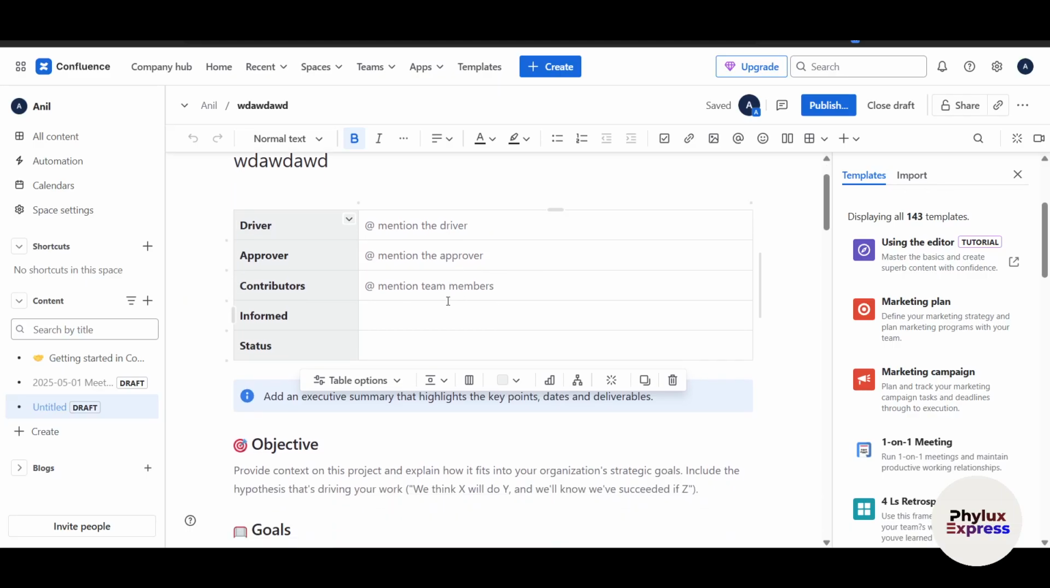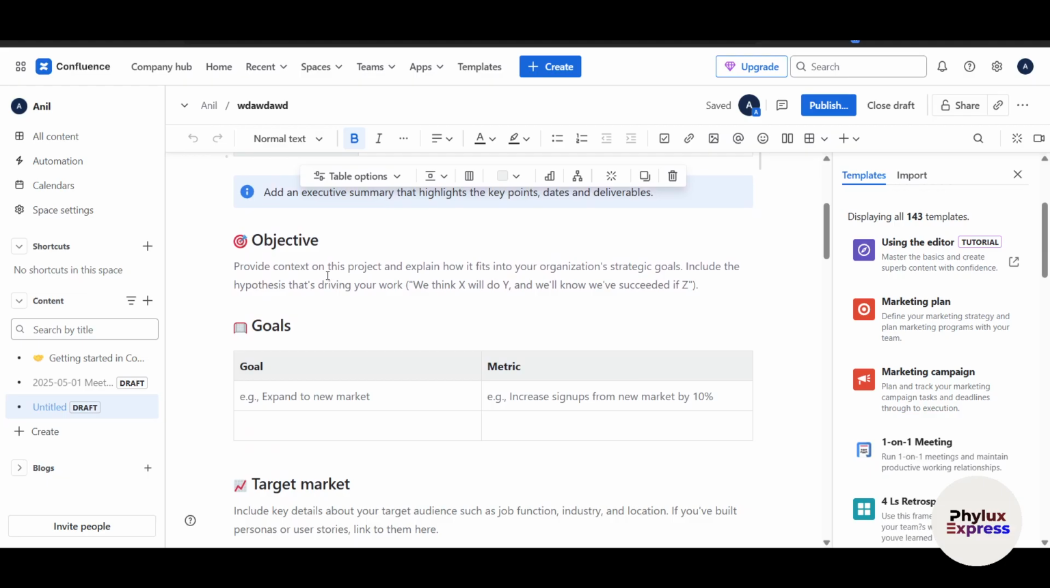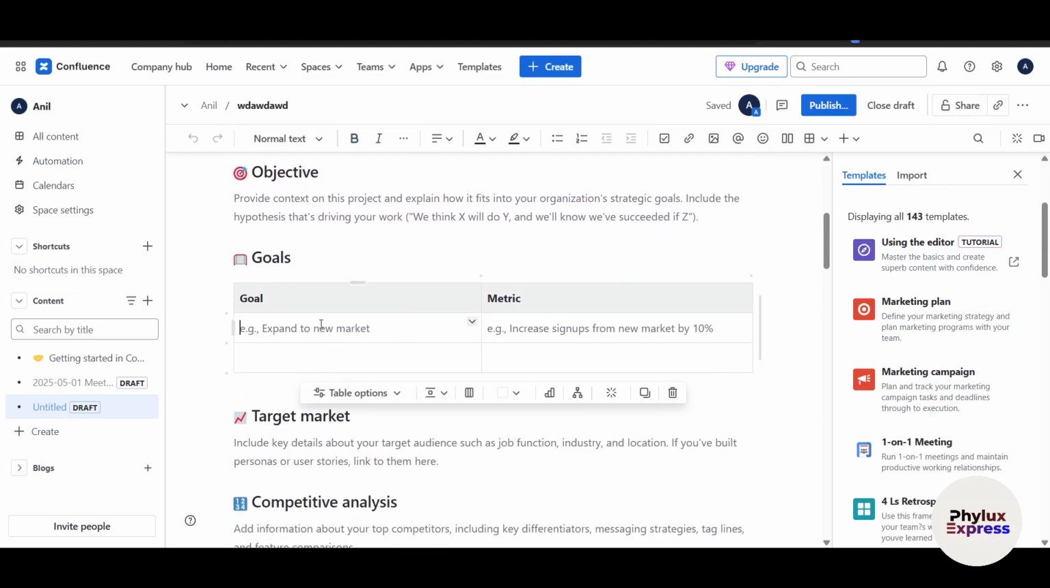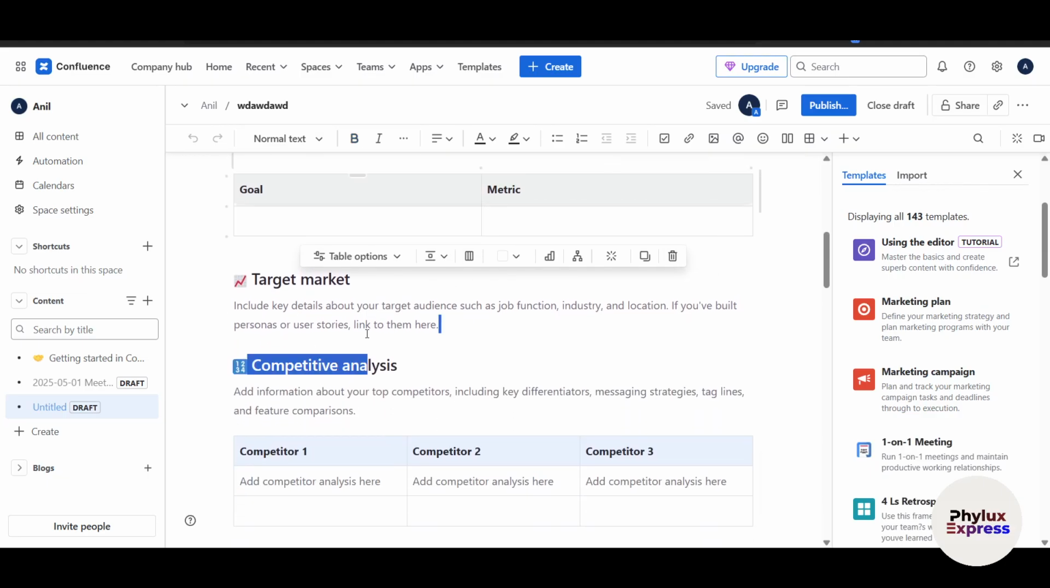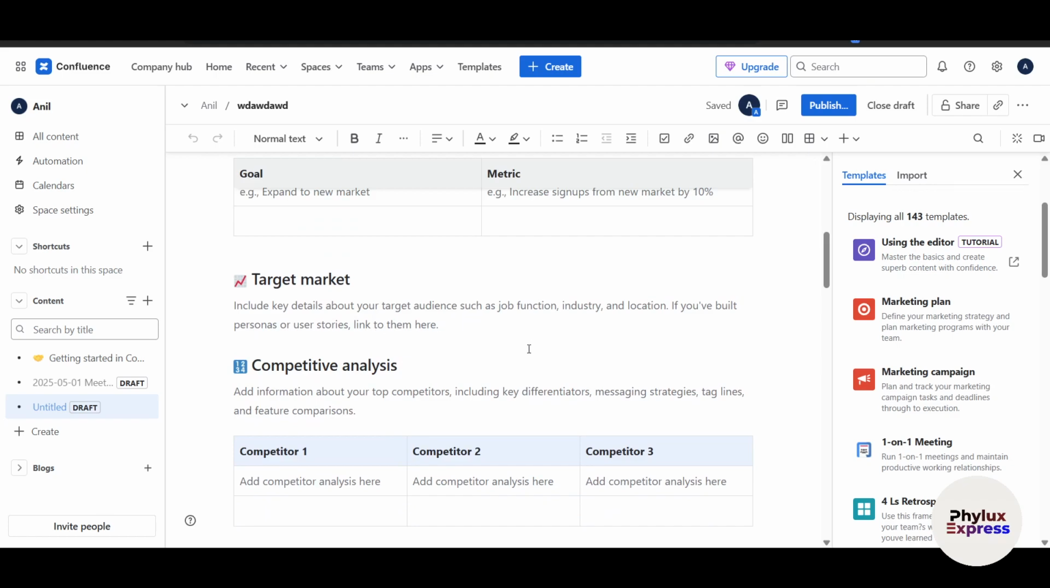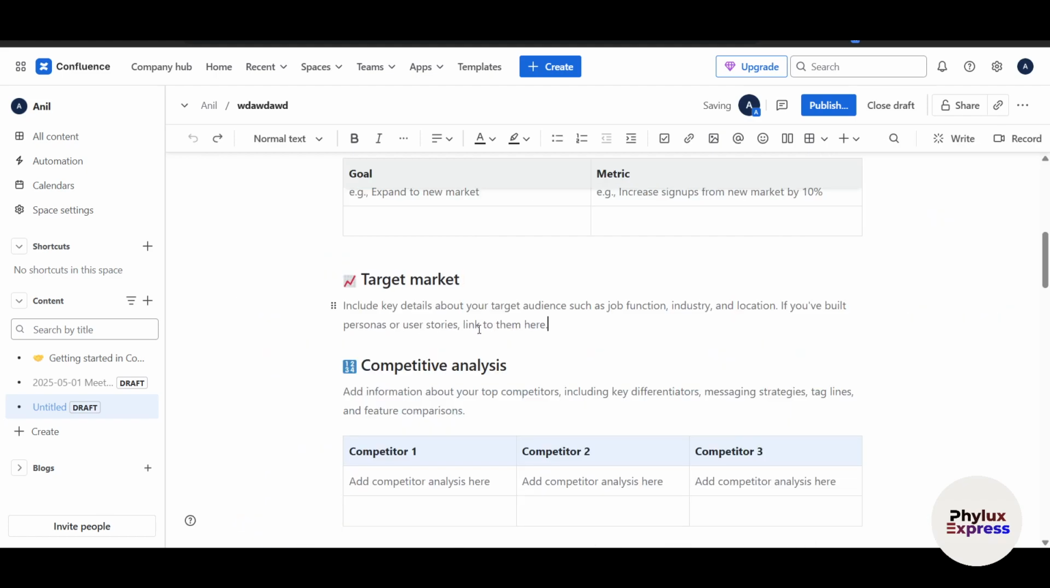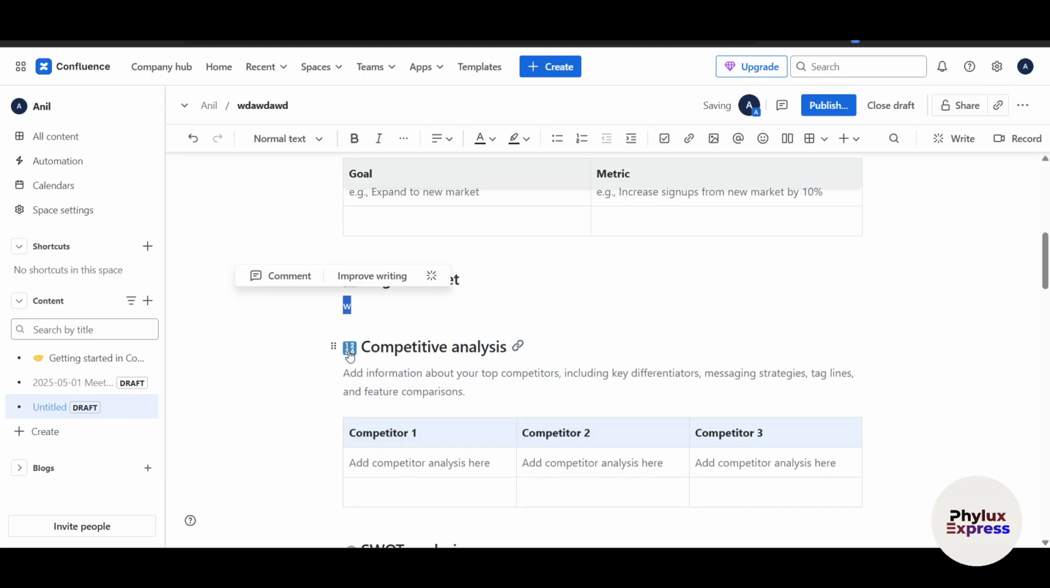I can set here the driver, approver, the contributors, and there's a lot of things here. I can write the objective, the goal, the metrics. I can add, right? So this, I can edit everything, right? For example, I want to edit this target market, I can edit it, I can include it, right? I can just move it wherever I want, right?